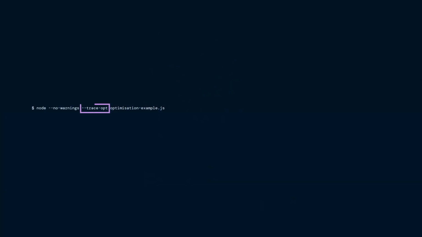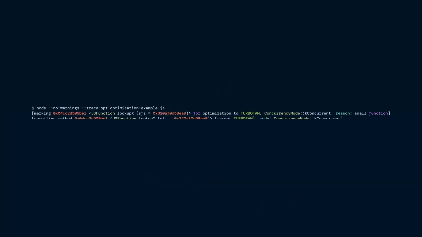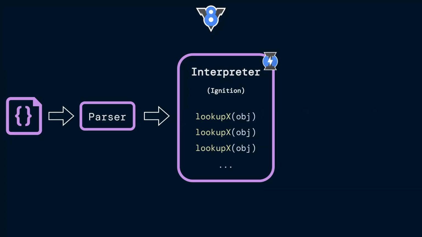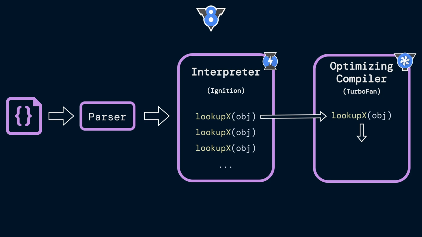We can use a trace opt flag, so Node will show us optimizations that happen while the program is running. What we see here is V8 noticed that we call our lookupX function over and over again and decided to optimize it by passing it over to TurboFan, which is V8's optimizing compiler. TurboFan will take our function and compile it into machine code, which runs much faster than running bytecode through the interpreter. Let's take a look at what this machine code looks like.